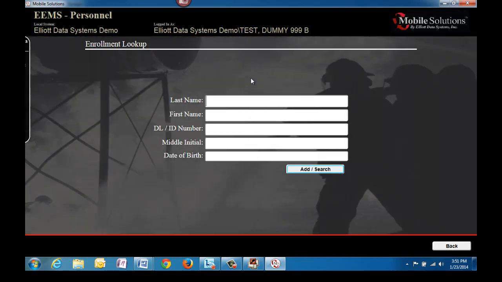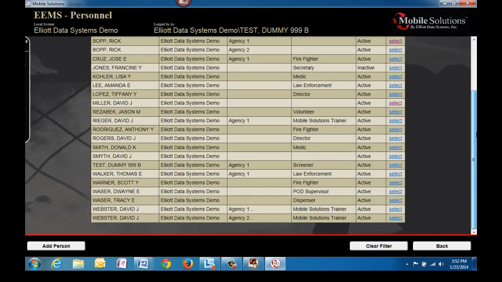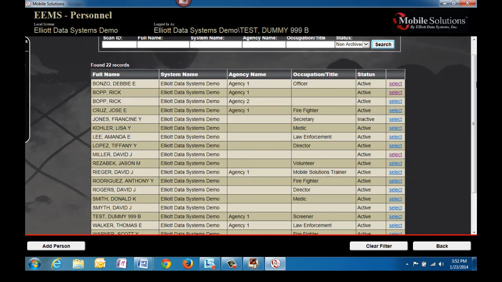We can search by any one of these fields by a partial, or we can leave it completely blank, which will then bring up our complete field. We're listed under non-archive status, meaning that it's everybody that is in the system, any status other than archived. So if we have some inactives or somebody that's a temporary, they will also show up.